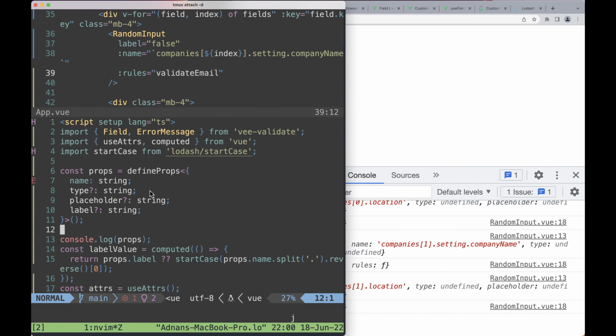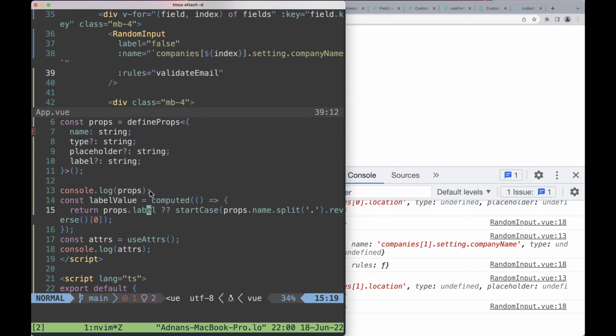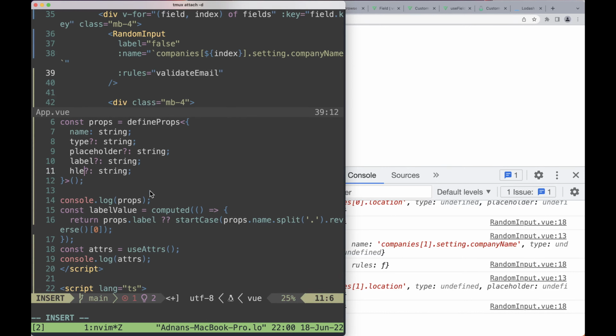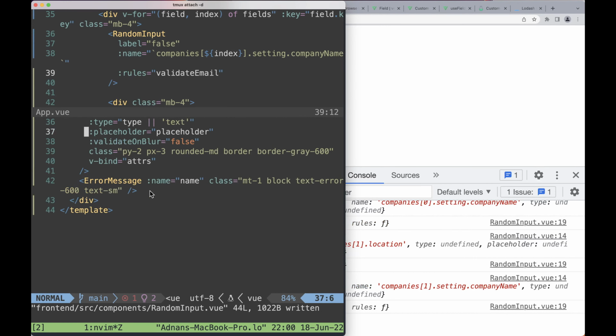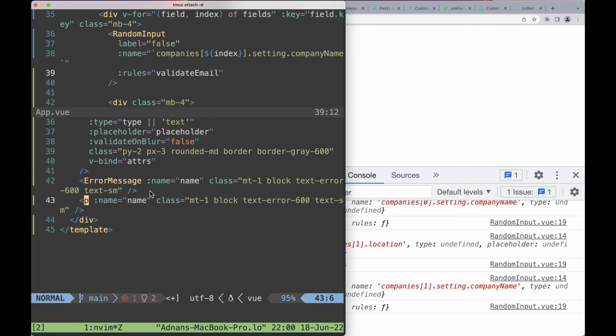Let me add the help bit that we were talking about earlier. So what I'll do is I'll say help is an optional string, and we'll take this and we'll just make it a P for now, and we'll see if that's appropriate.